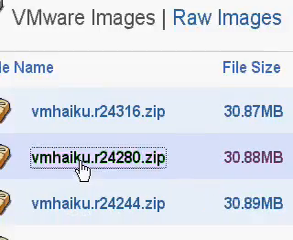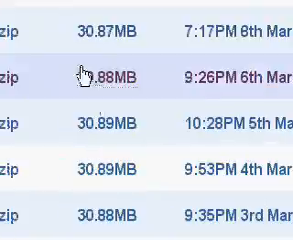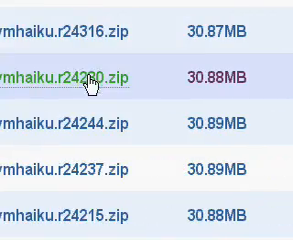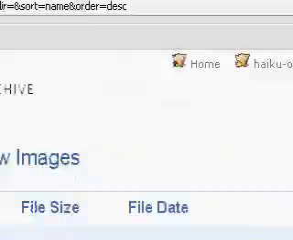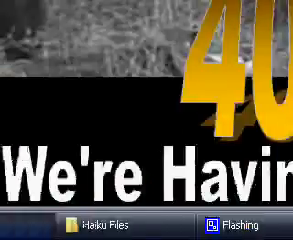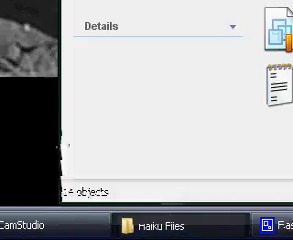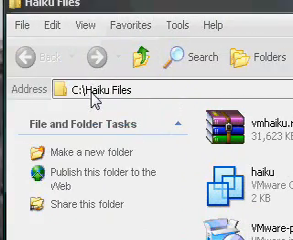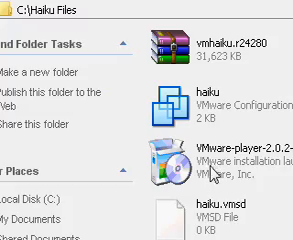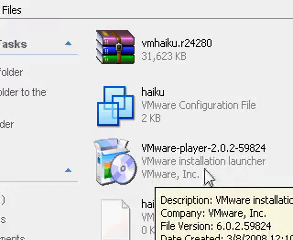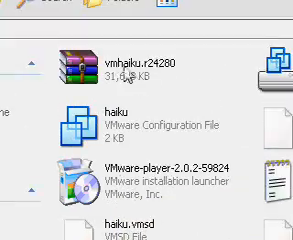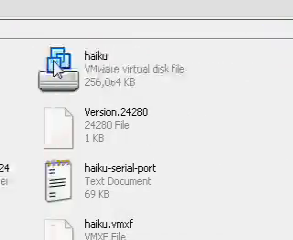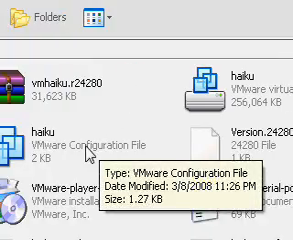you select the file. You can notice that it's only 31 megabytes in size, which is amazing for a modern day operating system. When you have the download complete, you can go to the folder where you've downloaded everything. And by this point you should have installed VMware Player. You want to uncompress the Haiku image that you downloaded, and you should have a couple files.